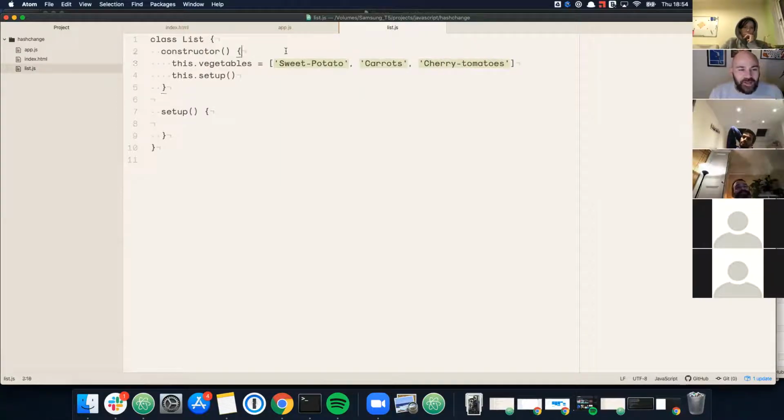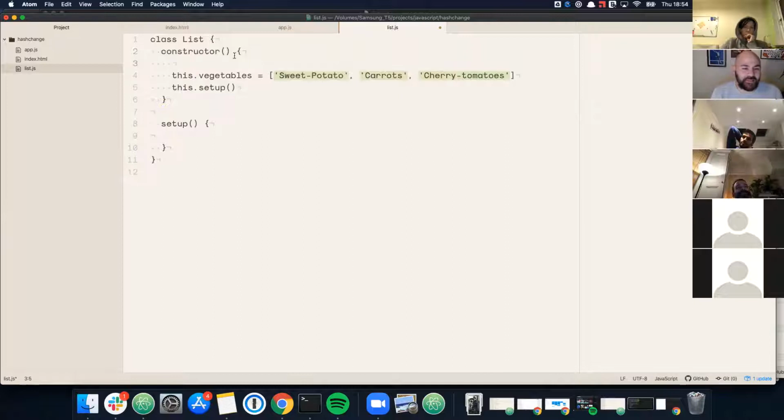Okay, cool. And I'm passing in the element, so I need an element variable and this.element.